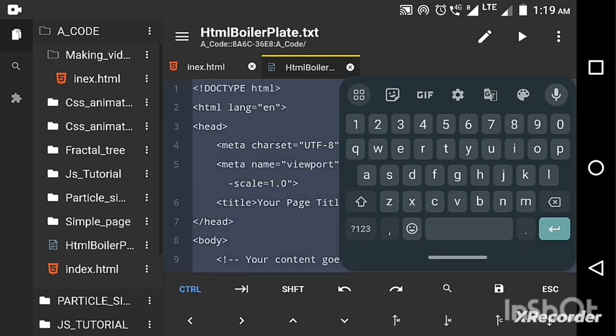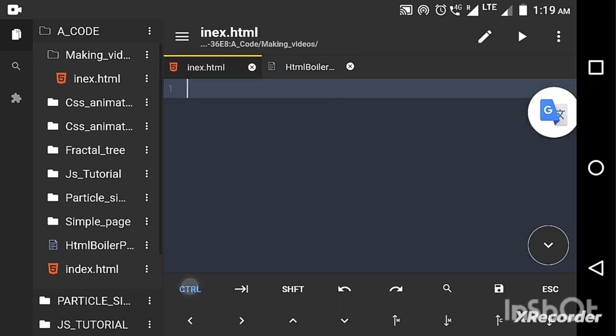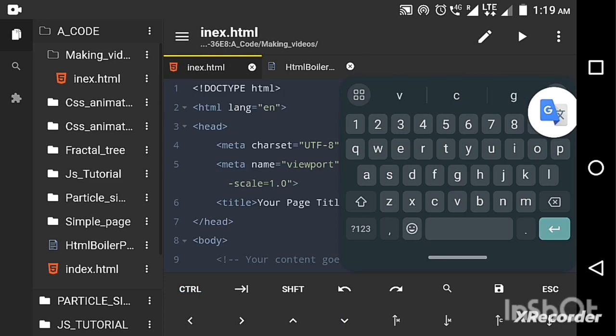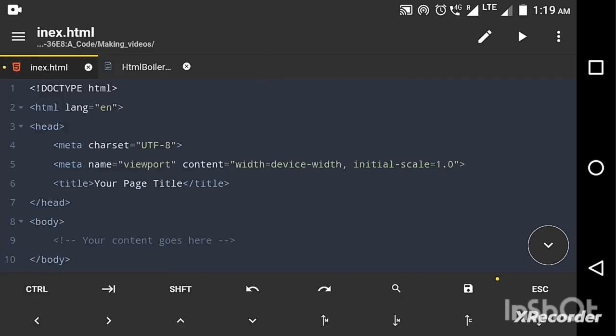And I have an HTML boilerplate here. I just copy and paste it here. I do this to reduce typing errors because I'm using a mobile screen.